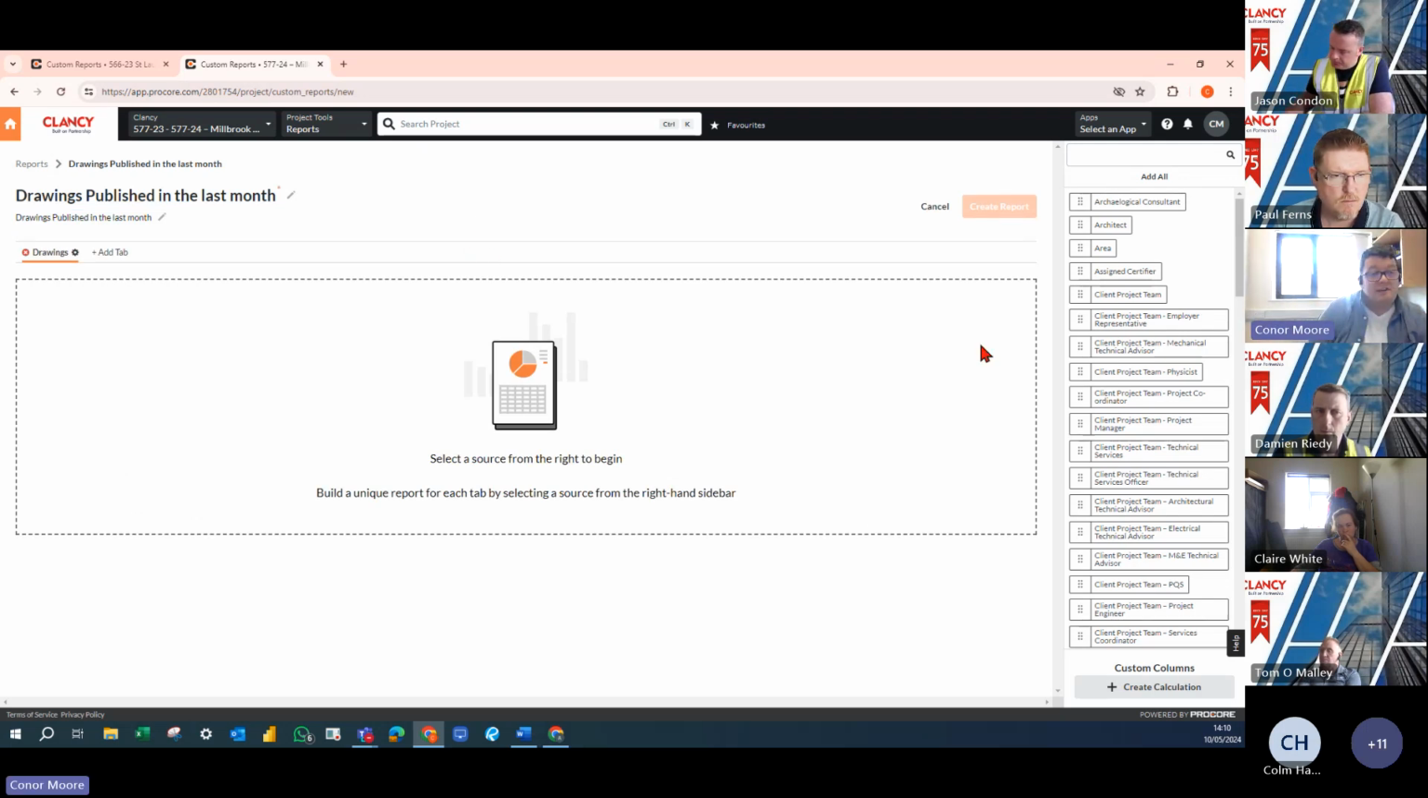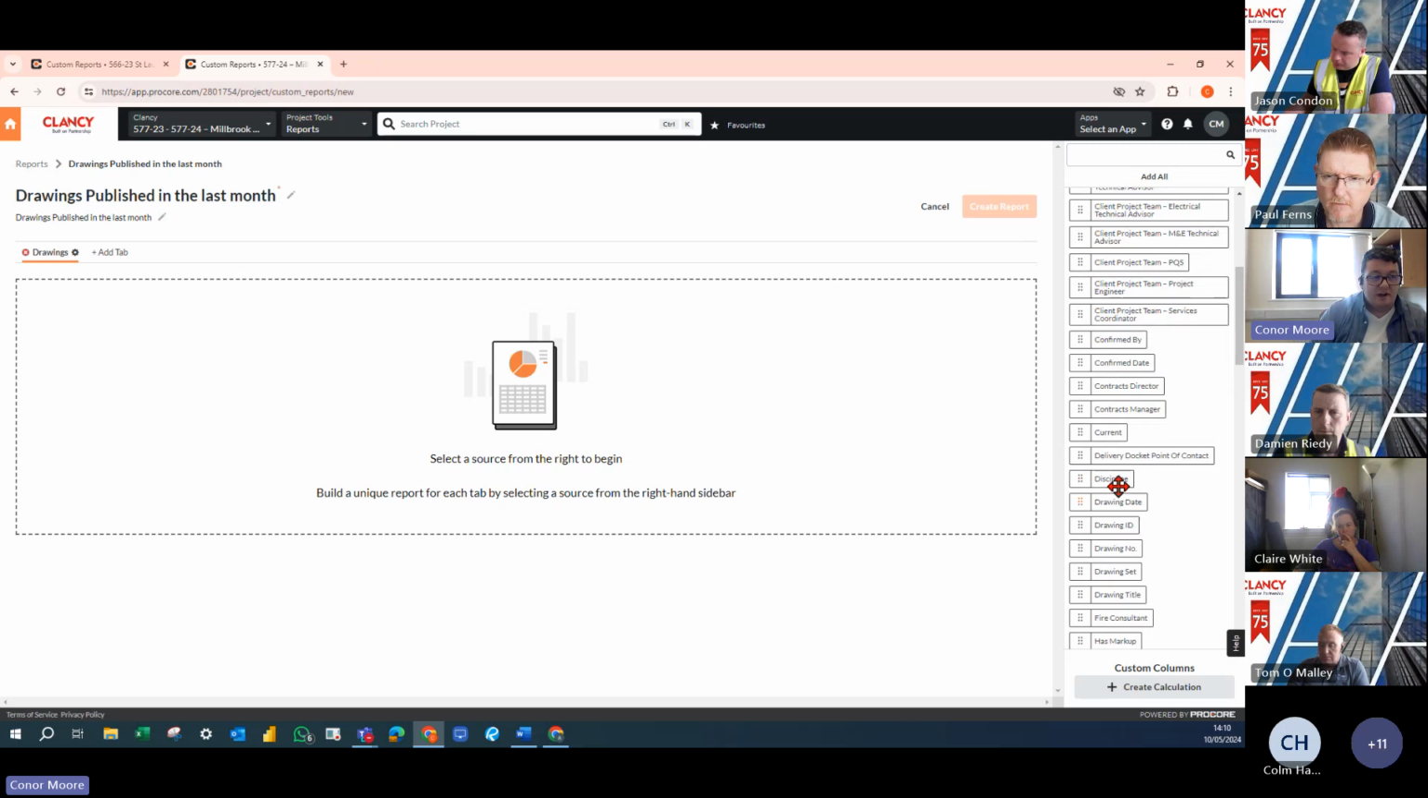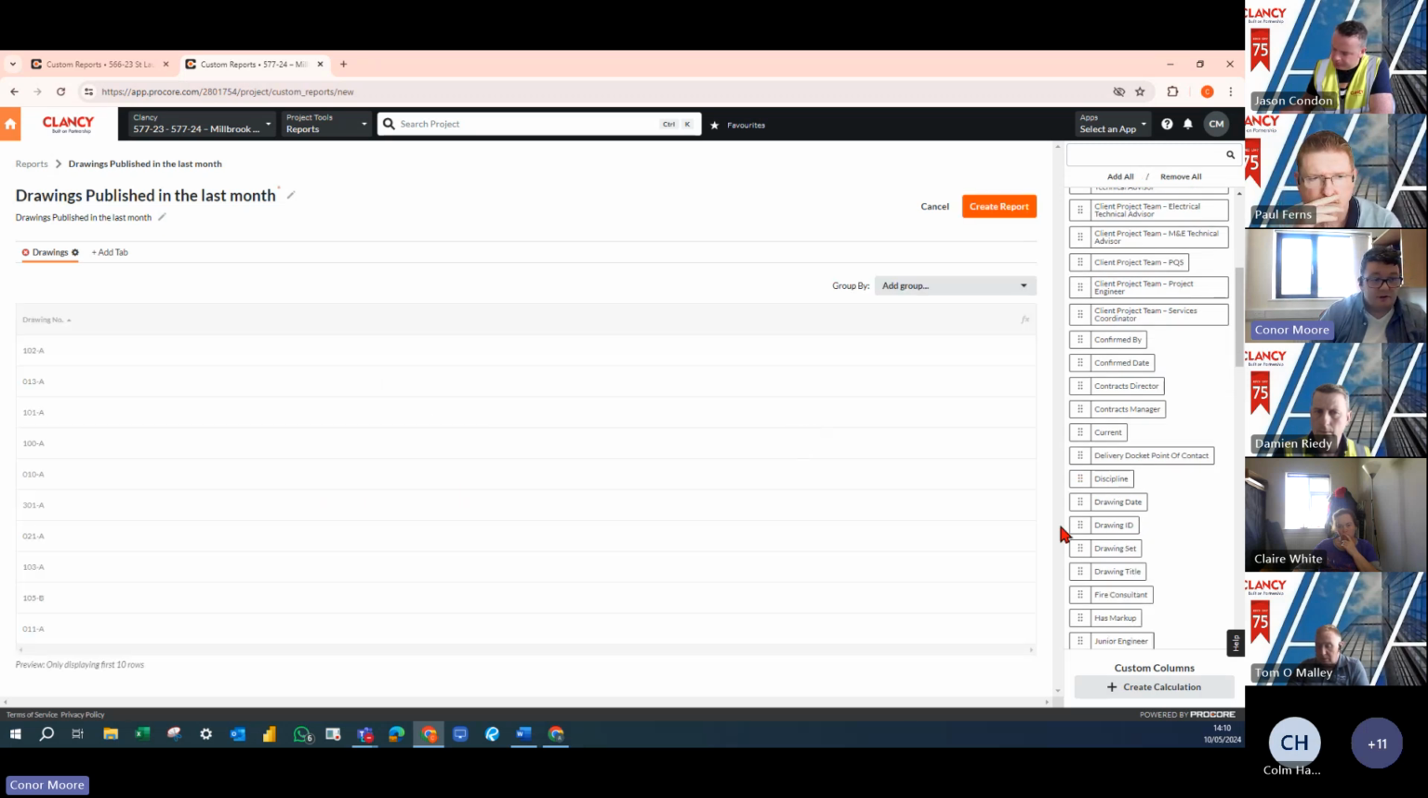So what I'm going to do now is I'm going to add in what I want to put in. So this is a blank one. Like before, we had one that had specs and stuff. I took all that out and put in what I wanted to. So here you can just create from scratch. You just put in whatever you want, drawing number, drawing type.